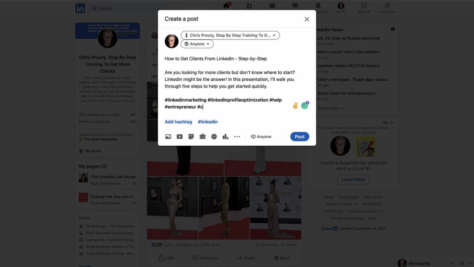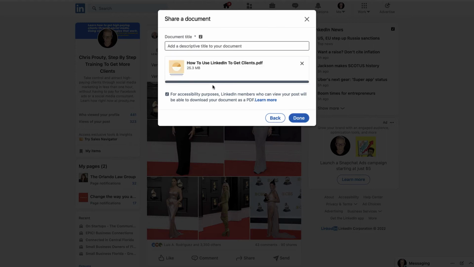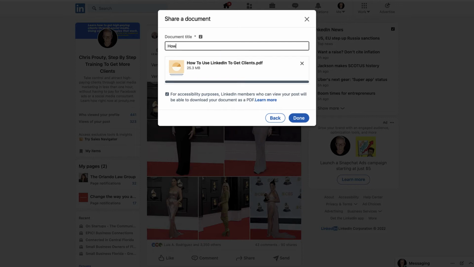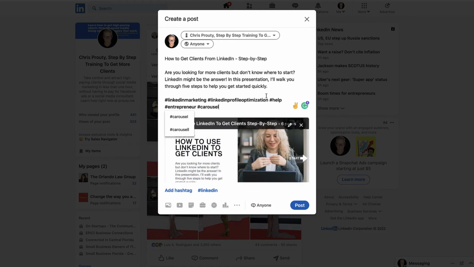Then when I am ready to insert the slideshow, I'm going to go here to add a document, click, and that is going to allow me to browse on my computer and upload that. Once I have that uploaded, click done. That's going to remind me that I didn't put in a title, so I'm going to go back here and just type in that title. Once I have that typed in, back down to the done button, and that's going to give me a preview once it loads right there.